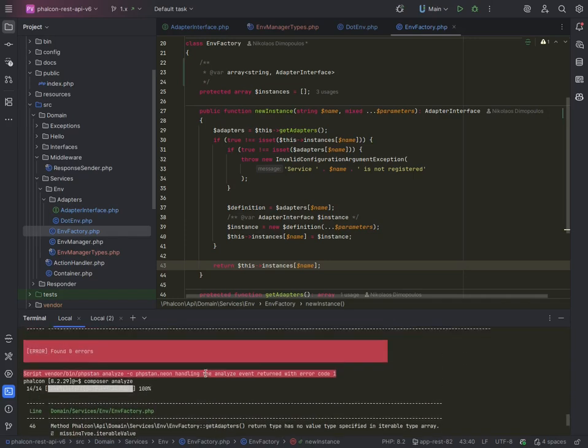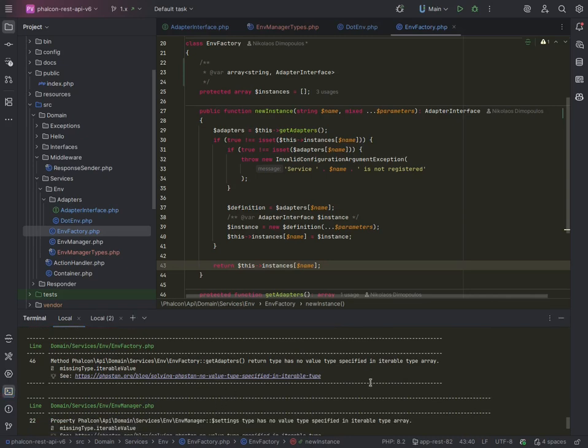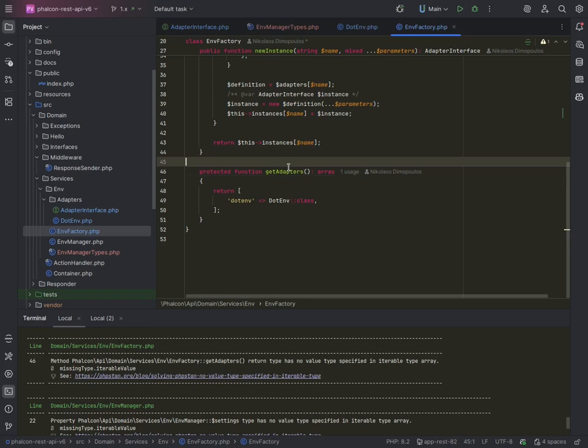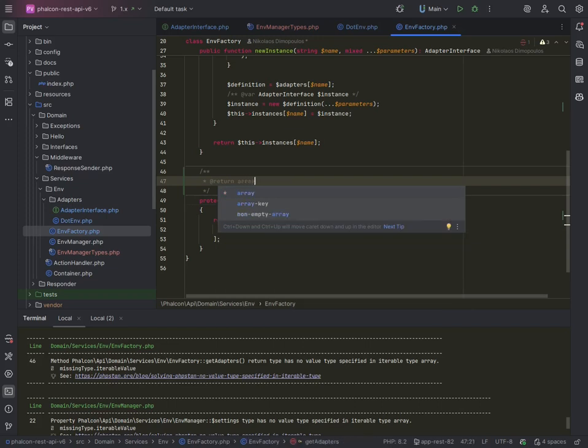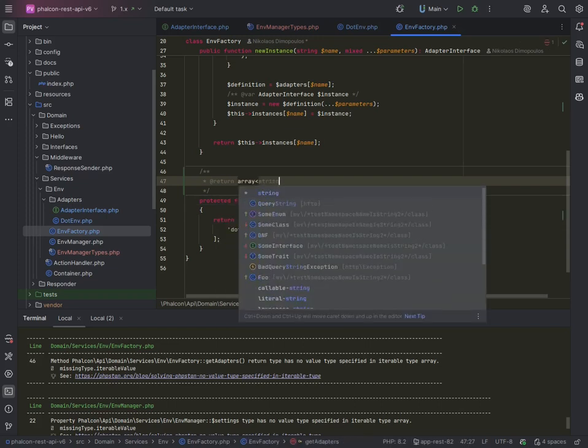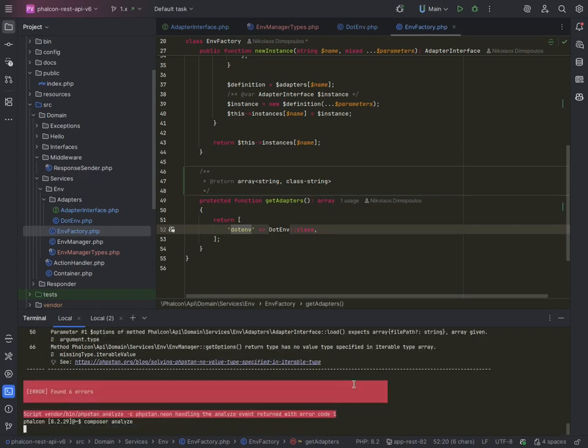we have 6 errors, and you see the env factory has only one thing remaining, which will be the get adapters. So for get adapters, we need to know what it will return. PHPStorm returns the class string. Well, I like to do it a little bit differently. It's an array of string and then class string, like this. So this is the string and this is the class string. So now we should have 5 errors in theory.